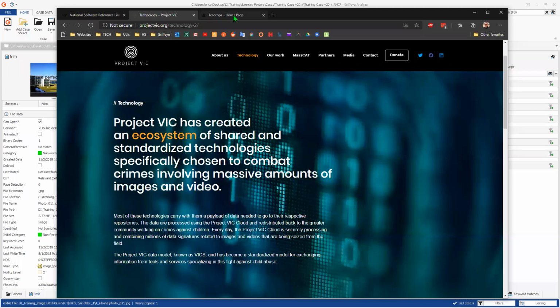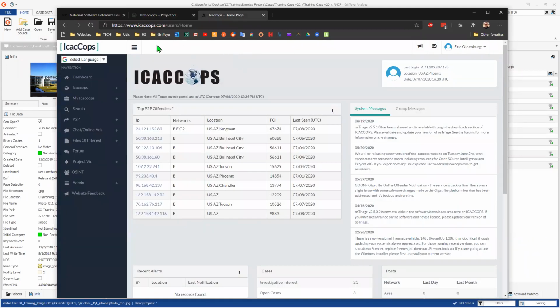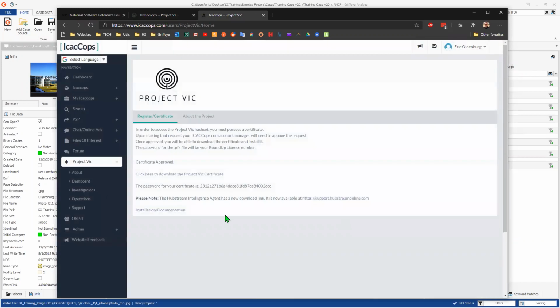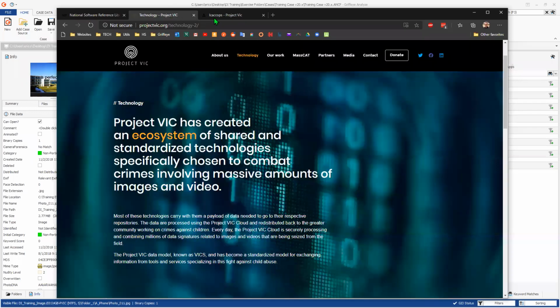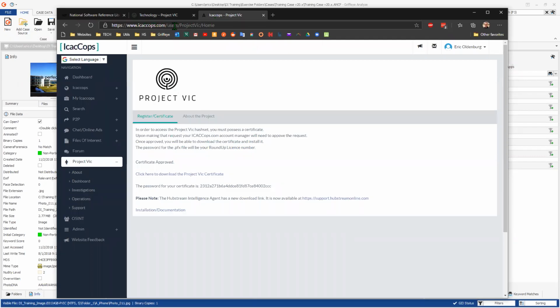If you want to get a hold of the Project Vic hashes, the way to do that is to visit icatcops.com/users and go to the Project Vic subsection, and you can apply for a certificate right here to download that. And there's more information again at projectvic.org, or you can go to icatcops.com/users if you have an account. There's a lot more information in here.